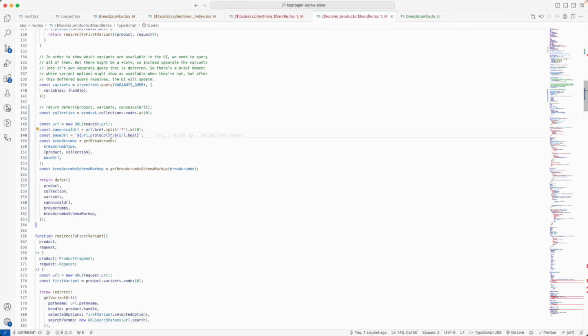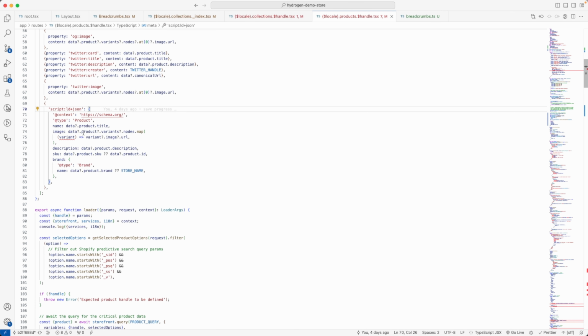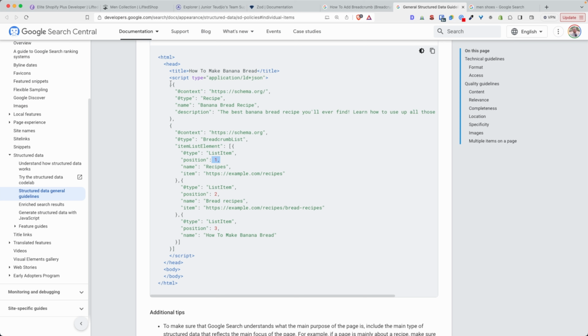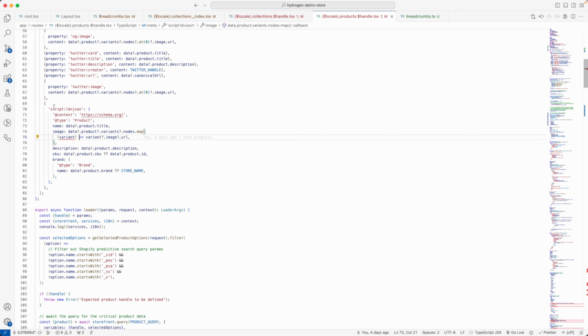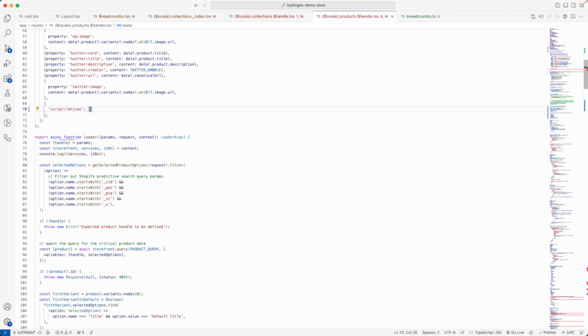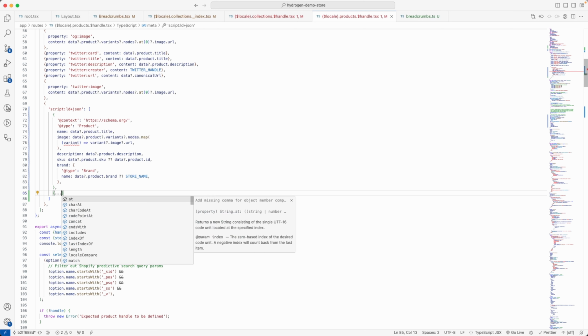Very good. Obviously we are not using them yet in the meta. So let's add our schema markup here. Here we already have one, which is the schema markup for the product itself. But if we go back to Google's docs, we can see that we can add an array instead of just one. And that's what we're going to do. So here we're going to do it like this. Add this one, and we need another one, which is the one that we just created.